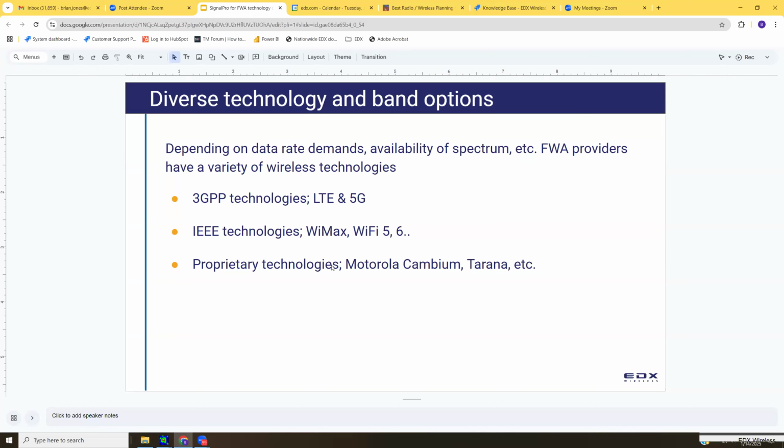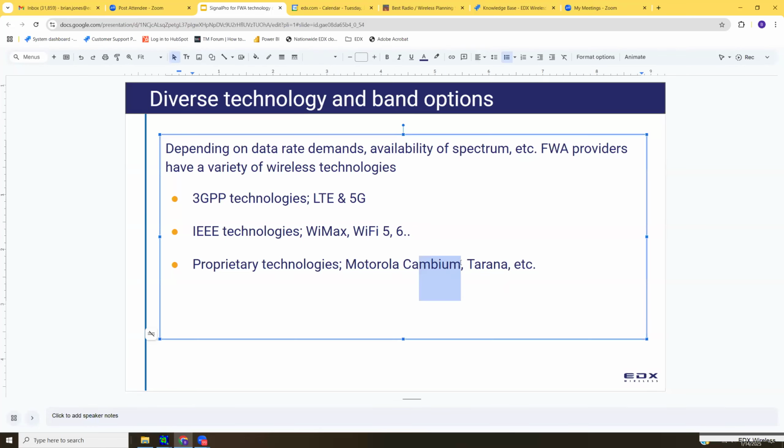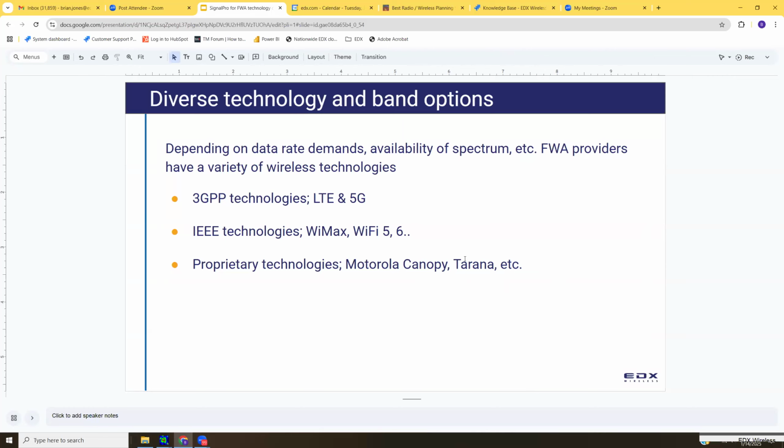And then the third category is proprietary solutions that aren't necessarily bound by either one of these standards, but have a little bit more flexibility in terms of how they allocate spectrum and what the coding scheme is going to look like and so forth. A couple of examples of these are Motorola Canopy. I was trying to say Canopy, and I used the old name of Cambium. And then Tarana is another solution that's gaining a lot of traction. So today we're going to look at an assumed Tarana solution, and I'll talk about some of the details there.